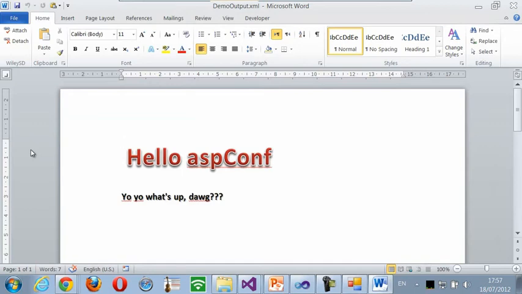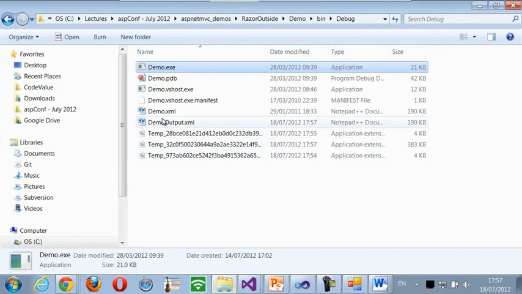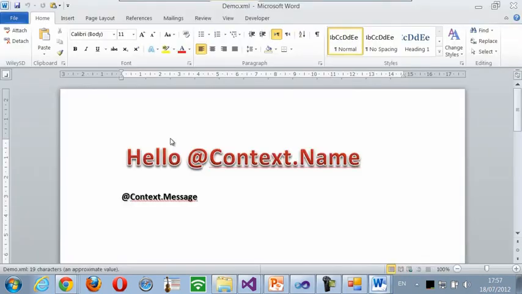This is kind of a template, and my Razor template is actually a Word document, and I just use Razor inside that in order to create a new Word document with the dynamic content. Let me just show you the actual template. This is how it looks like. And you see, this is Word, and it actually has Razor inside.